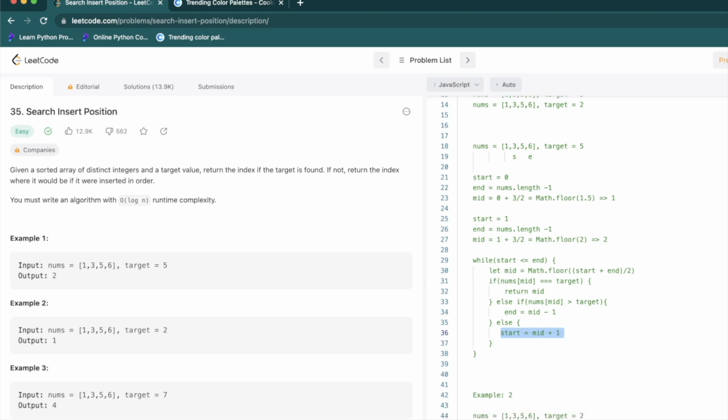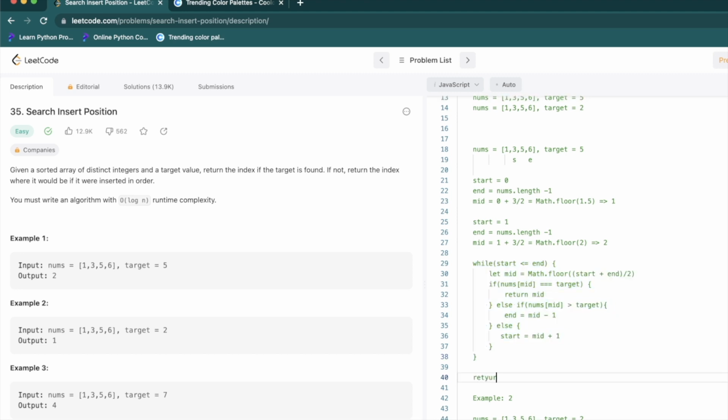That is 1. Okay. At this point, my end is at 0 and my start is at 1. What that means is this condition, start less than or equal to end, is no longer true. So that's going to break my while loop. So all I need to return now is my start pointer. So that will be my insert position.